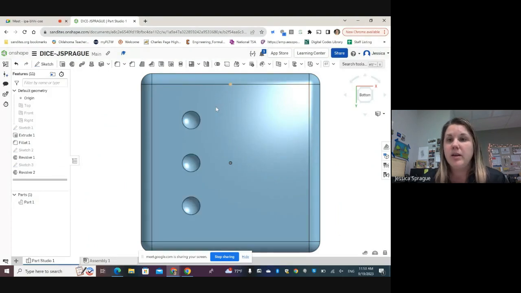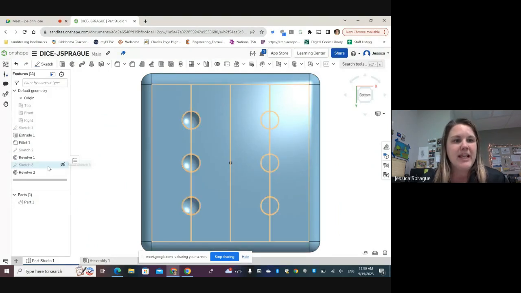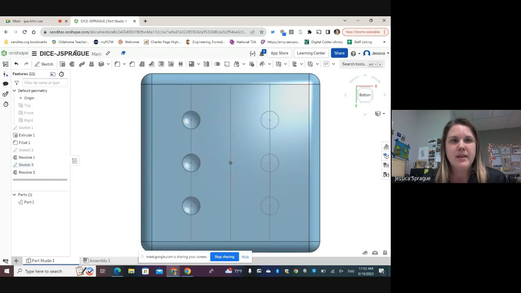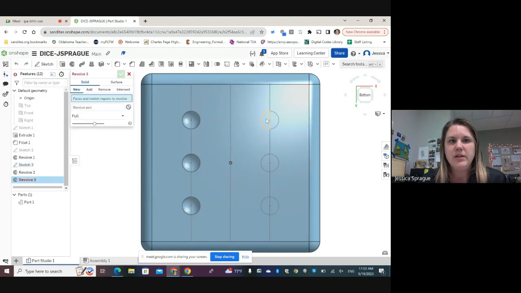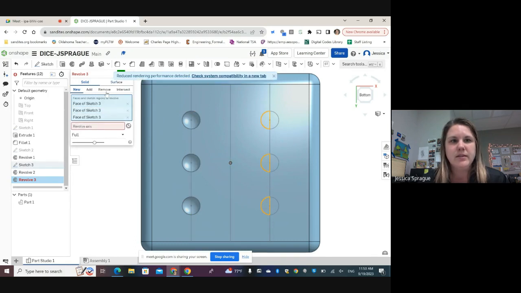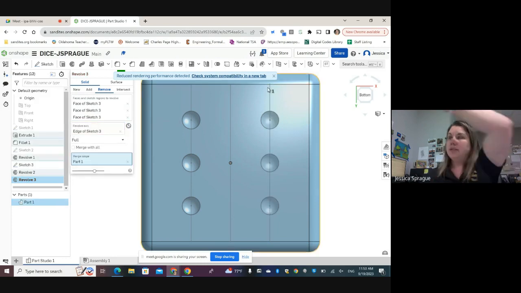But oh no, my lines went away. That's because my sketch 3 went invisible. Click on that eyeball, and then you can do another revolve to do this one, this one, this one. Oops, I forgot to set remove. This is our revolve axis.